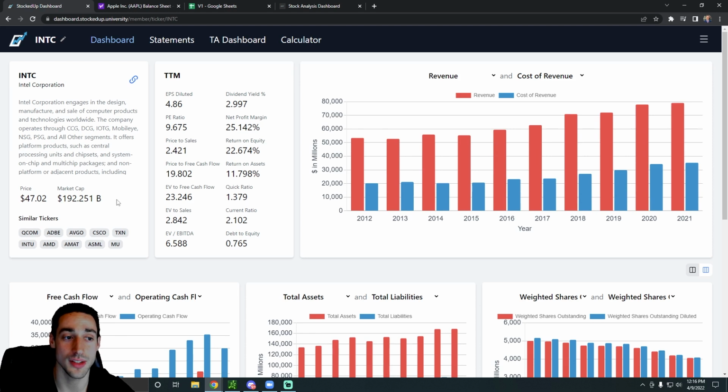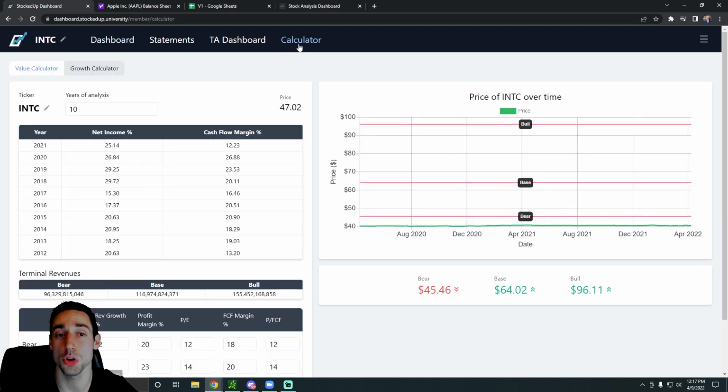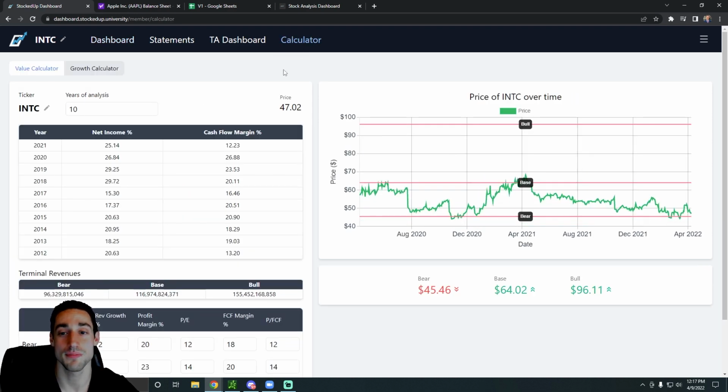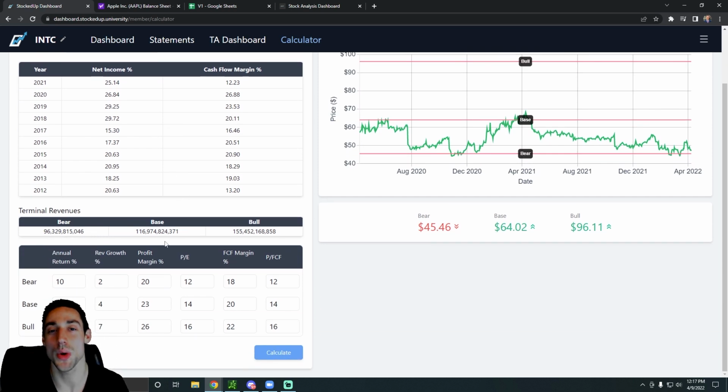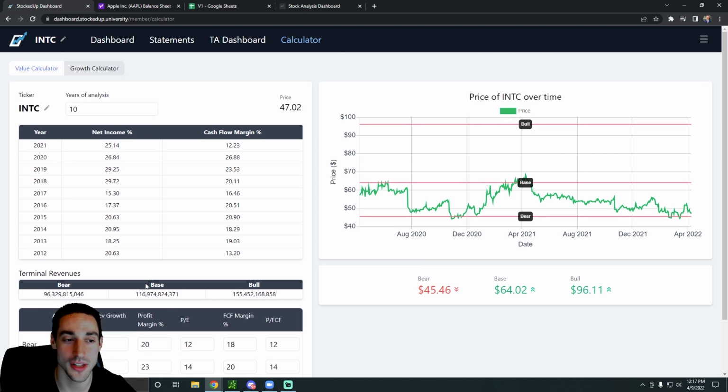So what you might do is you will probably want different models to analyze Intel or Apple rather than a company like DraftKings or Zoom or something like that. So we have multiple different calculators so you can, I guess you can say, effectively analyze companies how they should be. You wouldn't put a company that's new and growing into this type of calculator. You would use the growth calculator, which we have right here.